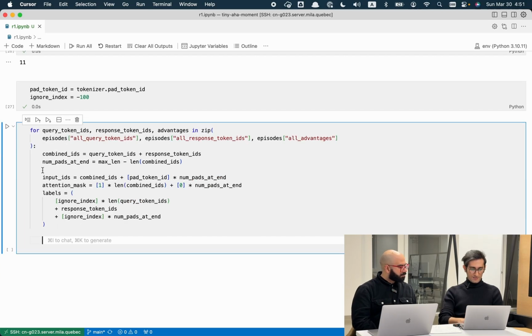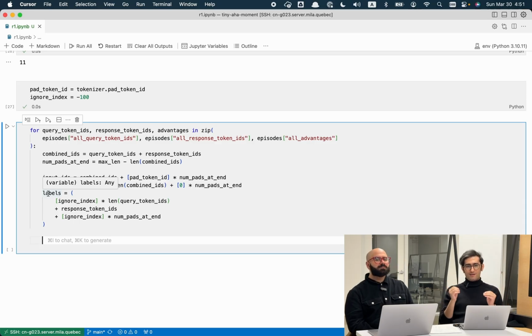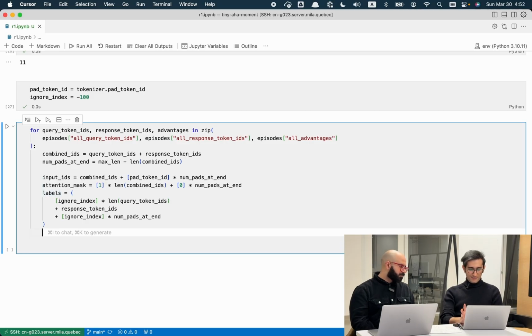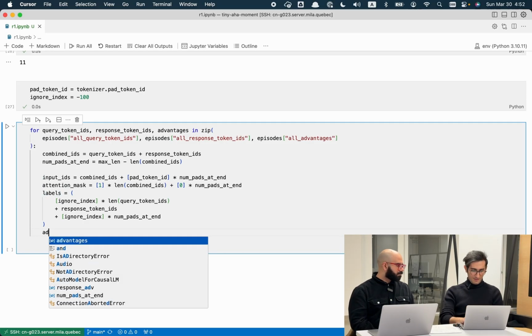Okay, this basically constitutes the padding and creation of all the model inputs that I showed before for our episodes. However, there is one last thing, which is the padding of the advantages. Creating advantages is very similar to labels.